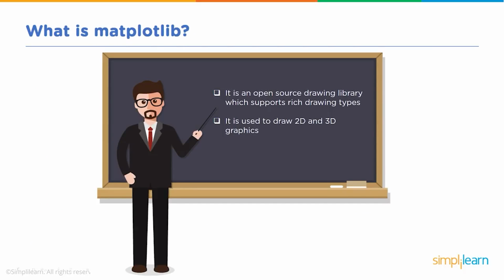So let's start with what is Matplotlib. Matplotlib is an open source drawing library which supports rich drawing types. It is used to draw 2D and 3D graphics. There are so many packages in the Matplotlib library, we're going to cover the basics. There are so many packages that sit on top of Matplotlib that we can't even cover them all today. But we'll hit the main ones so that you have a good understanding of what Matplotlib is and what the basics can do.